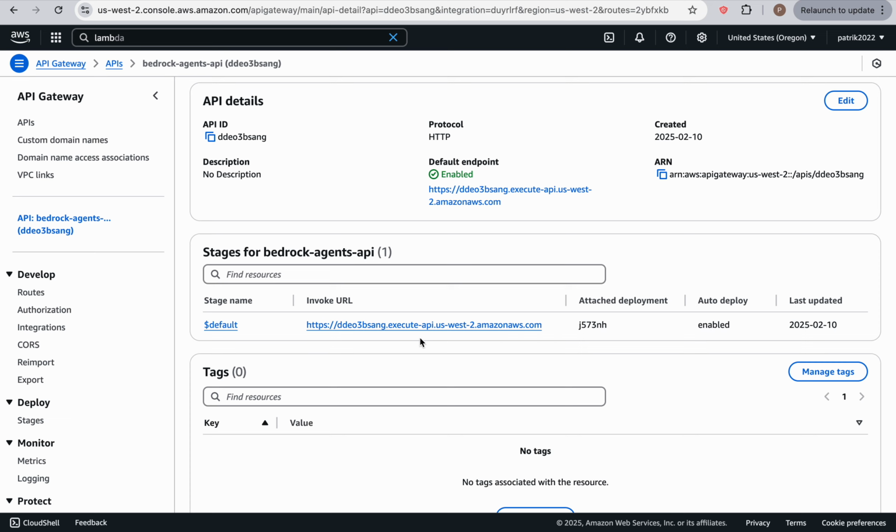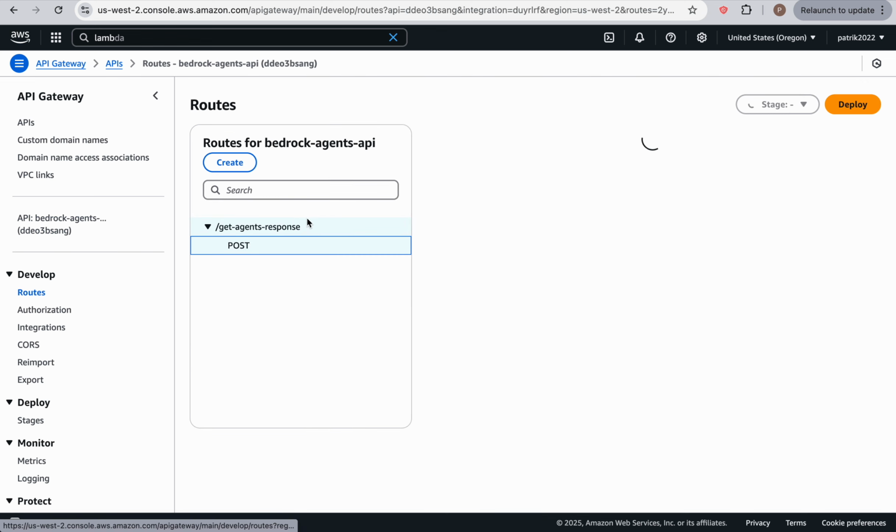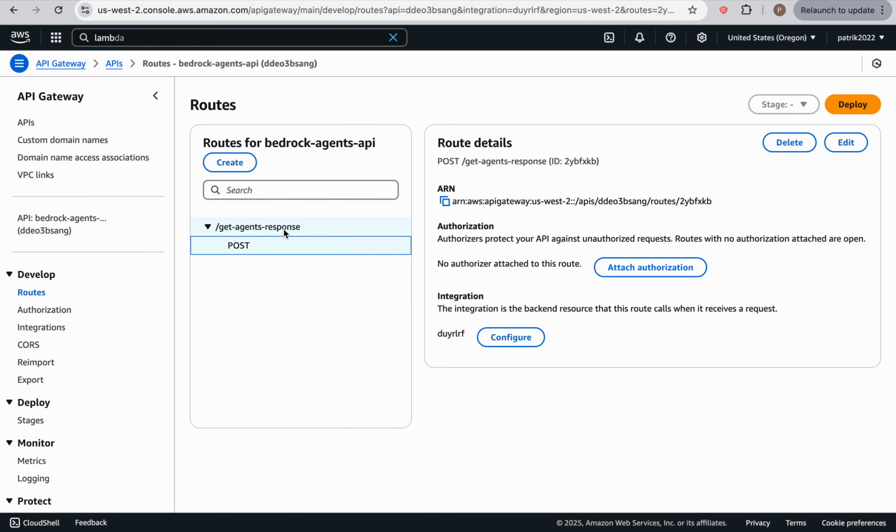Because you want to make sure that your API is kept a secret, especially if you have no authorization attached to it, okay? So if we call this API and we go to this route, get agent response, we should be able to communicate with our agent. So I will see you in the next video where we set this up.